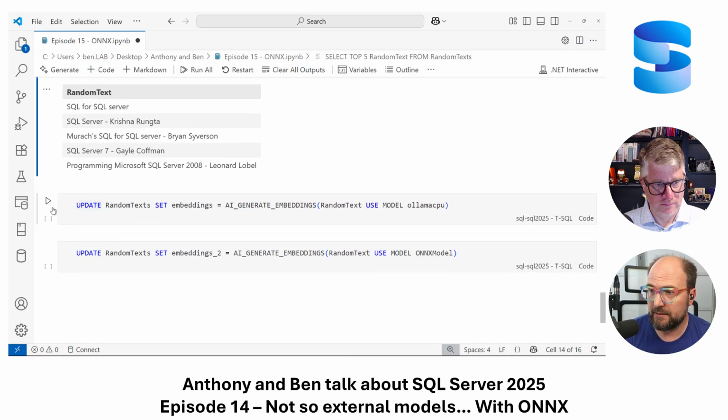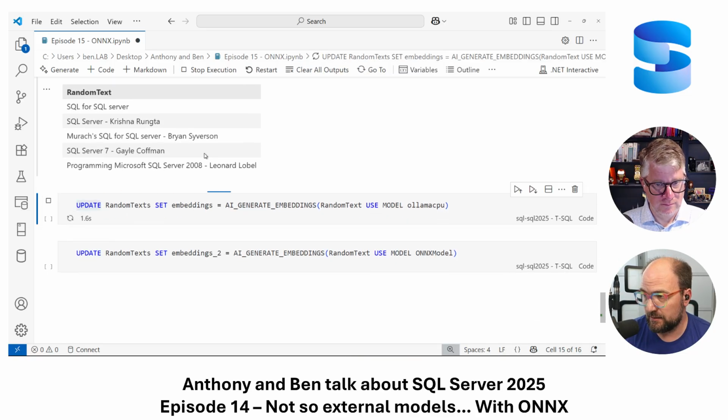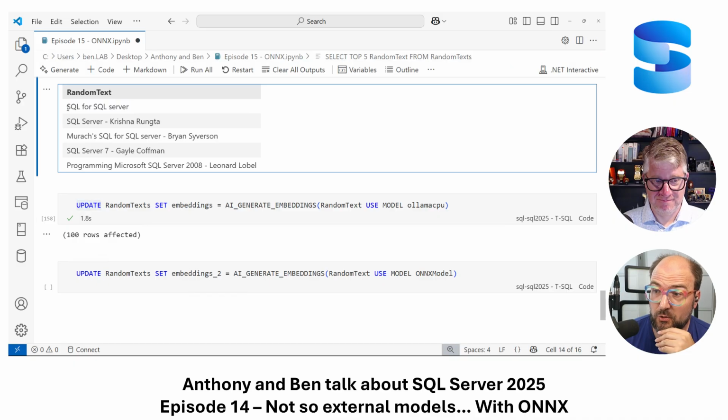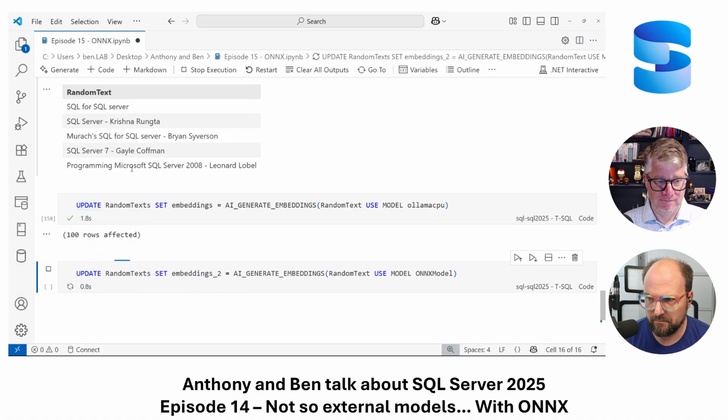And I can now go ahead and do an update random text set embeddings equals AI generate embeddings using my Ollama CPU: 1.8 seconds on my CPU. That's fast. It's not that fast. I mean, in all defense, these are very short texts. When it comes to very little text, I've even seen a bunch of cases where the CPU would beat the GPU, because the GPU still has to load the model into memory first, so it comes with a little overhead. So if you have very few rows with very short text, the CPU may win.